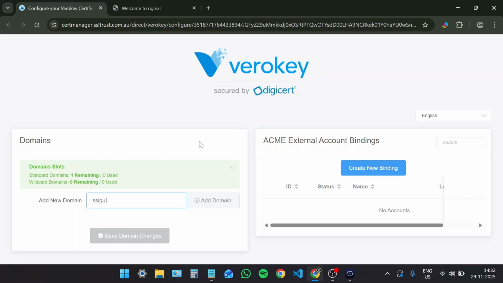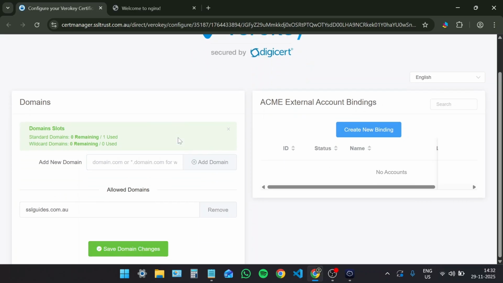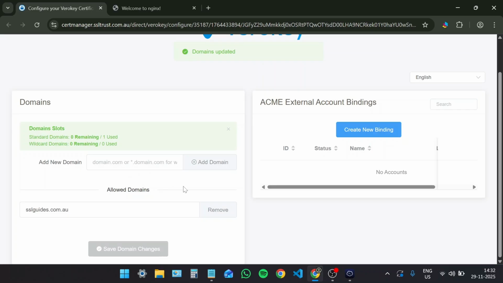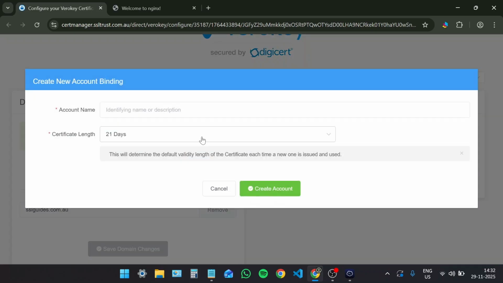So add your domain name, click on Add Domain, and now save domain changes. Alright, so now I'm going to create a new binding. So basically, an external account binding is a pair of secure credentials provided by the certificate authority, which in this case is Verokey or DigiCert, to our ACME client, which is Certbot, showing that we are authorized to request certificates from this account. In layman's terms, it's a key that links your purchased SSL certificate to your ACME system.